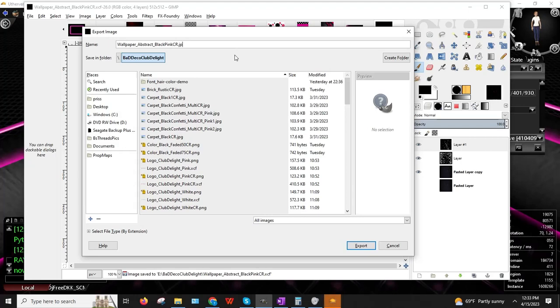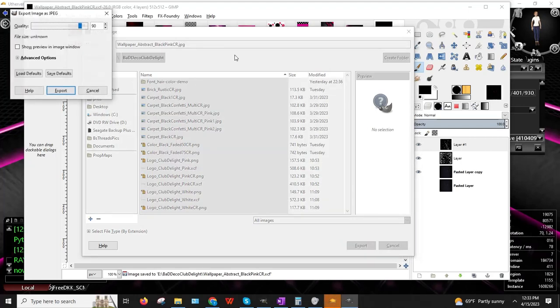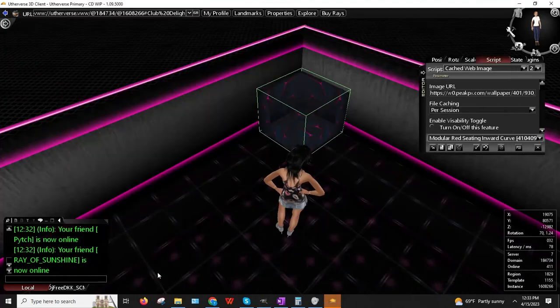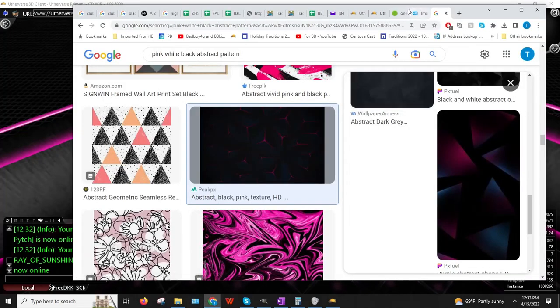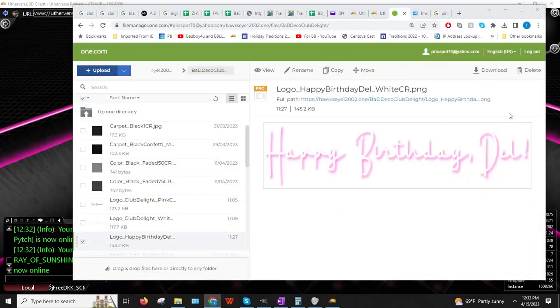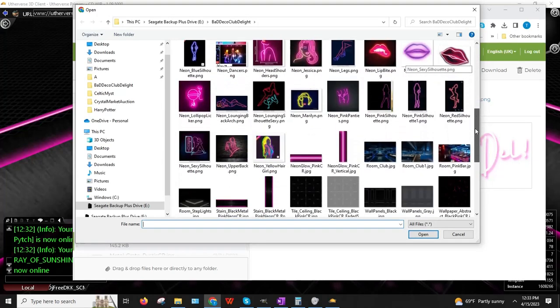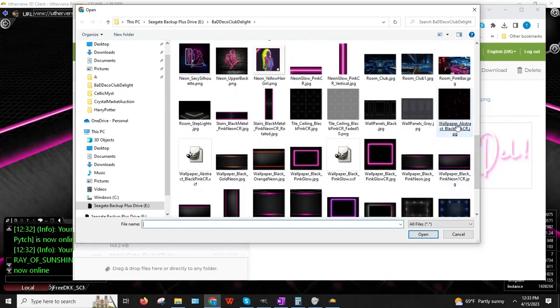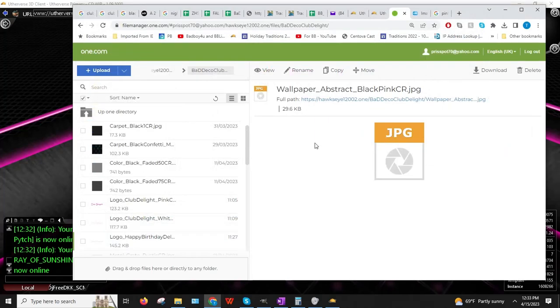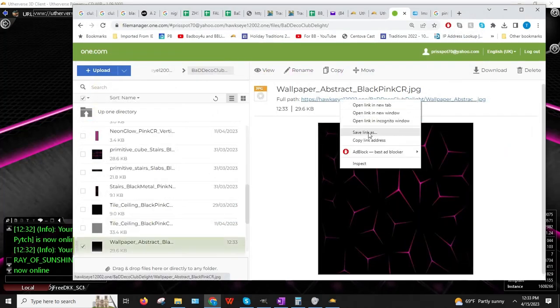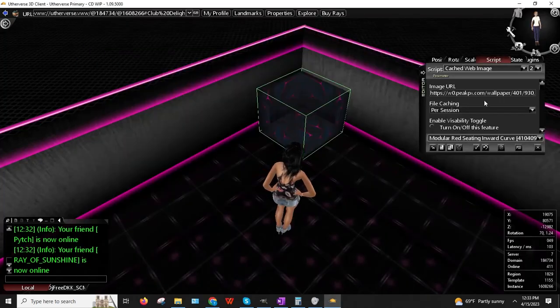And this is a JPEG file because there's nothing in it that is transparent. It's not saved as a transparency. So we're going to wallpaper, and this is it right here. So we might not have to map this sucker.